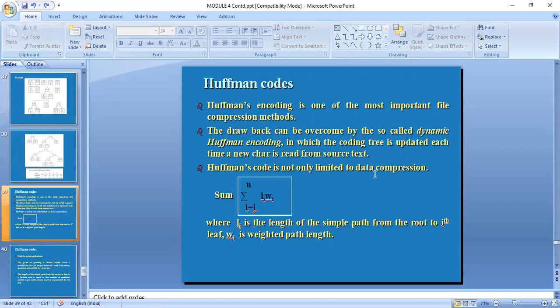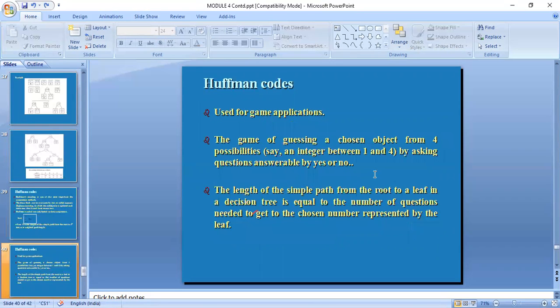But the drawback can be overcome if you use dynamic Huffman encoding, in which the coding tree is obtained each time a new character is read from the source string. The Huffman code is not limited to data compression. For data compression, you have a formula, summation i equals 1 to n of li into wi, where li is the length of the simple path from the root to the ith leaf, and wi is the weighted path length. It can also be used for some game applications. A guessing game with zeros and ones, or yes or no, can be used.